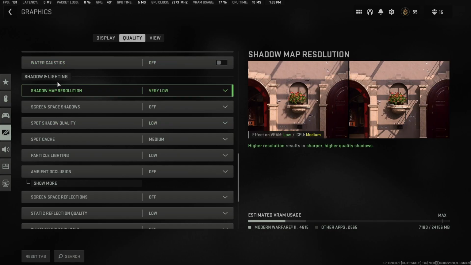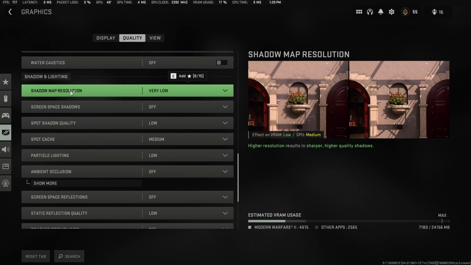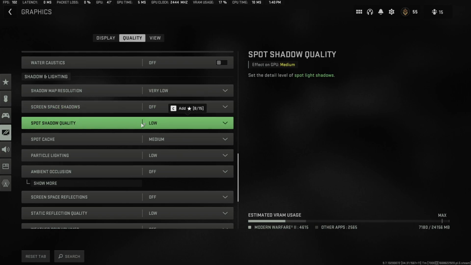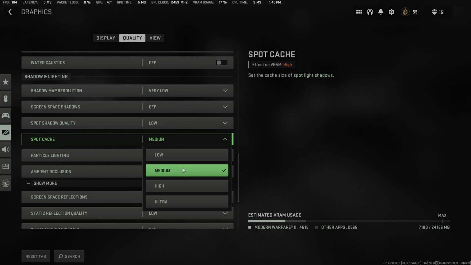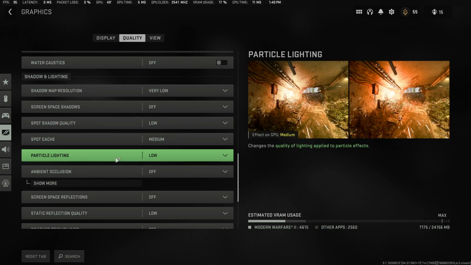Shadow and lighting, those ones are very important. First of all, shadow map, go with low. You can expect a nice 22% boost if you compare with extreme. Shadows are taking a lot of resources in this game, and in Warzone, it's even worse. Screen space reflection, I recommend putting this one at off. Spot shadow quality, go with low. Spot cache, I recommend something like medium or high. Honestly, it really depends on the amount of VRAM. So if you have a lot of VRAM available, just go a little bit higher. But the thing here with shadows, you want to lower all the options because you want visibility and you want FPS, and lowering shadows will provide you this.